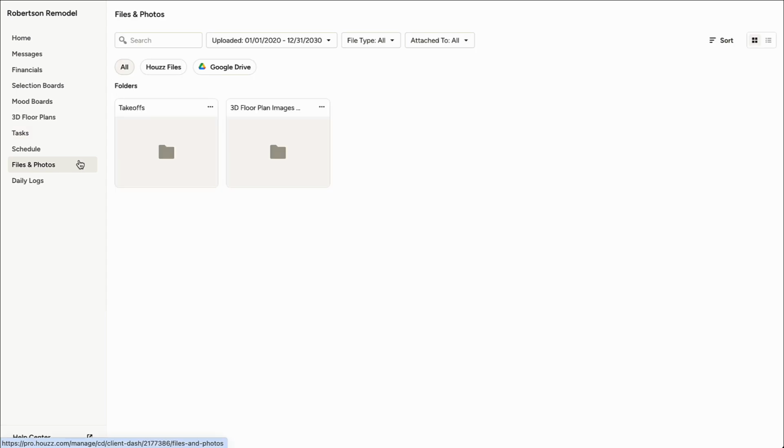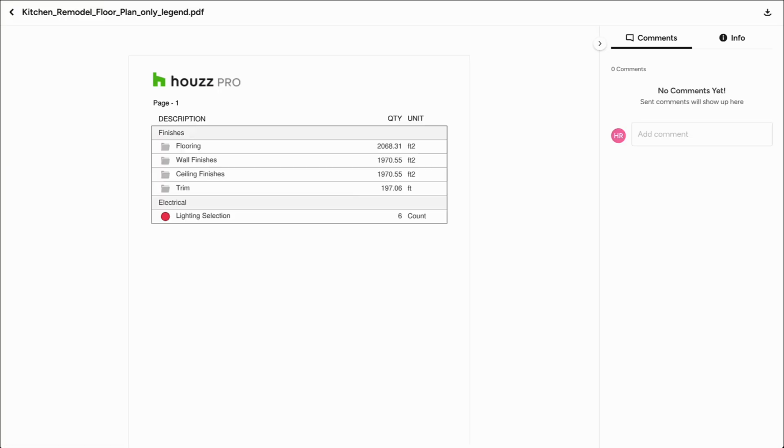Use the Search, Filter, and sort options to locate specific files. If a file has comments, you'll see a comment icon next to it. Click the three dots next to any file to open or download it. When opened, you'll see a full view of the file with any comments on the right panel.